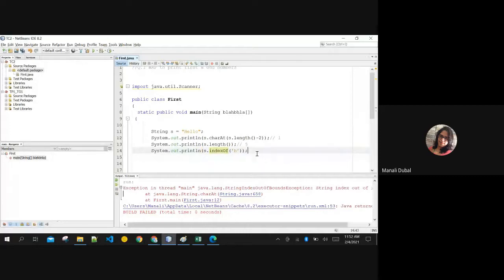Now, can you tell me what will be the output? Ma'am, not found might be. Yes, ma'am, not found. Character, right? Okay.